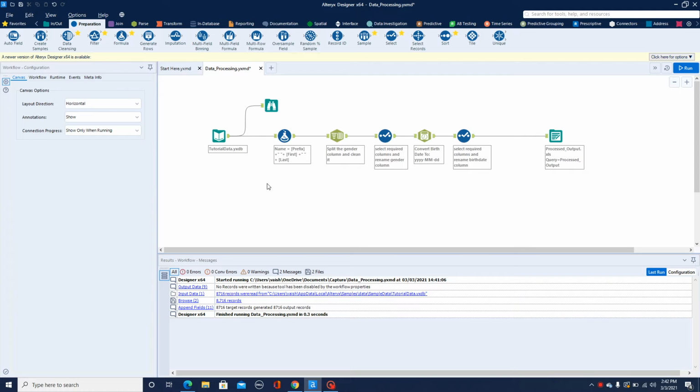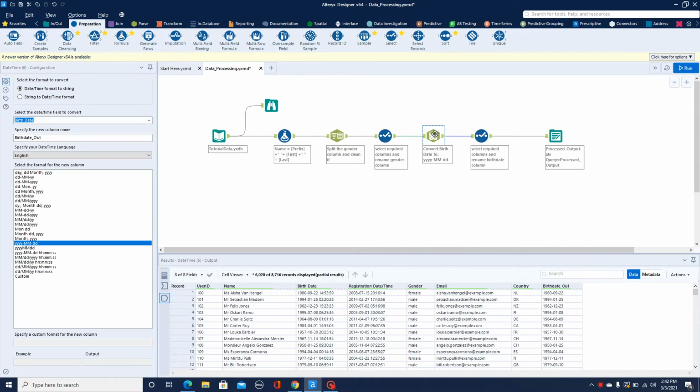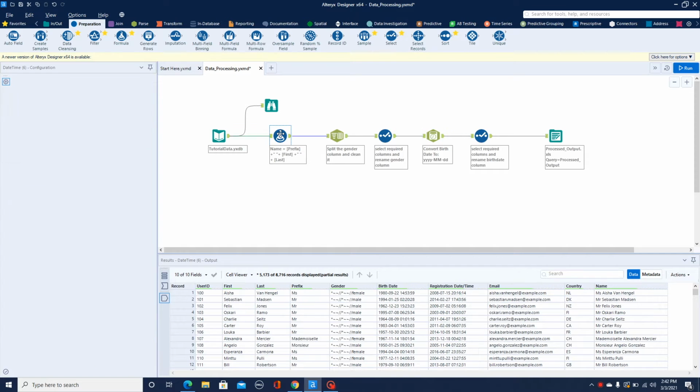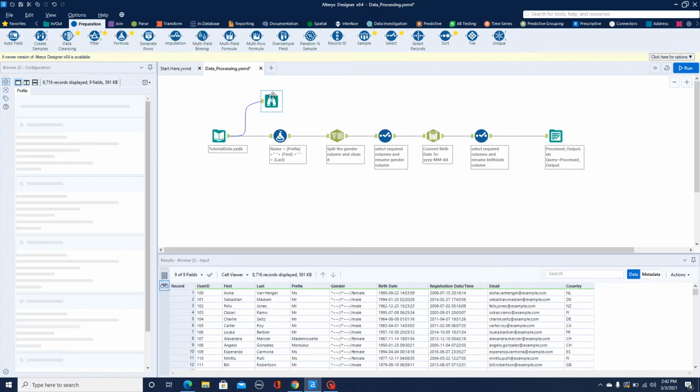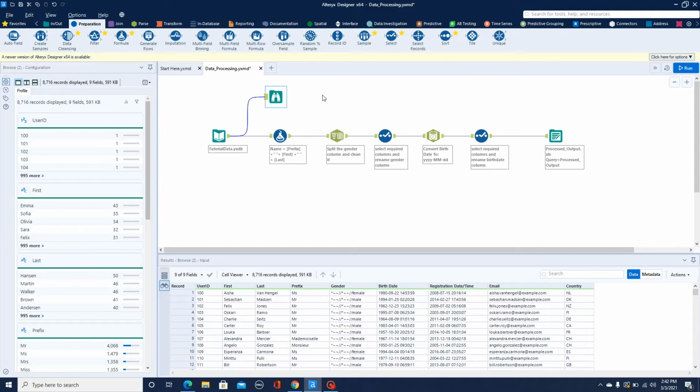Okay, let's begin from where we left last time. Last time we just processed some part of the data and then outputted it and wrote it in an Excel file. Today we'll learn a little more manipulation of data and explore some more tools within Alteryx.